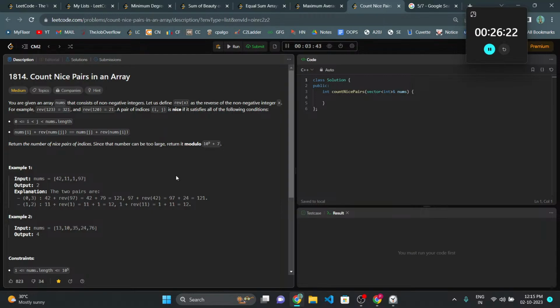So for this J, I calculated this. Suppose 42, 11, 1 and 97. So I'm taking this. It says rev of J. Rev of J is 1. 1 minus 1 is 0. Should be equal to rev of I minus V of I. V is 42. How is it possible? Oh, sorry, 97. Okay, 42 and 97.